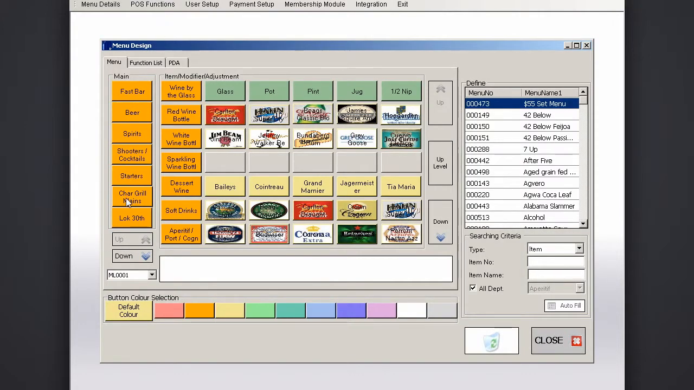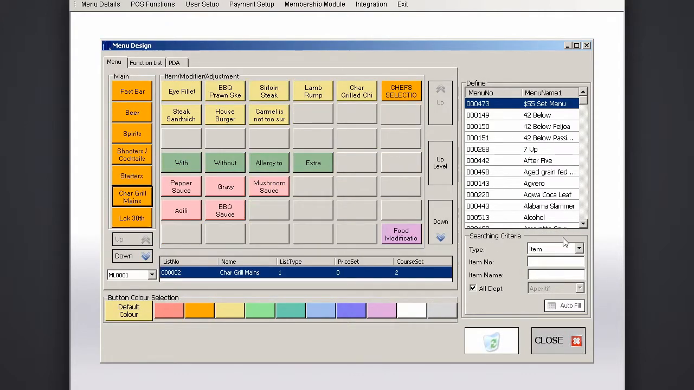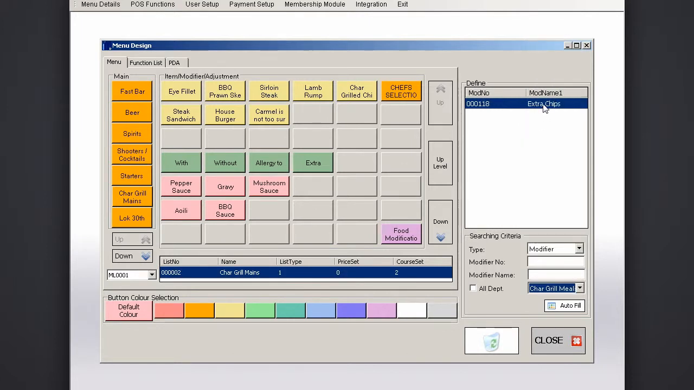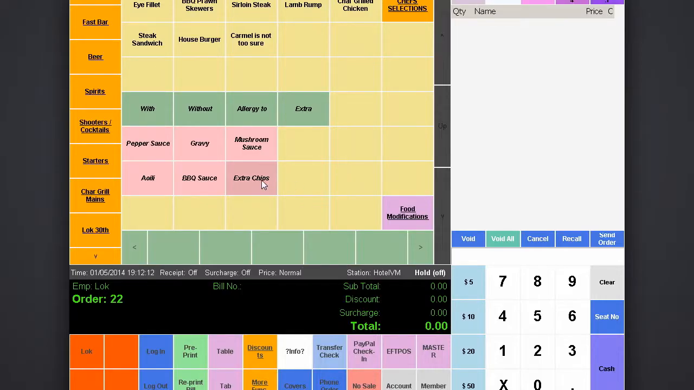Then you've got to add it to your menu design by selecting the appropriate sublist, searching for the modifier, then dragging and dropping it into the menu. Immediately in Front Office, the modifier is ready for you to use and attach to any of your items for any order.